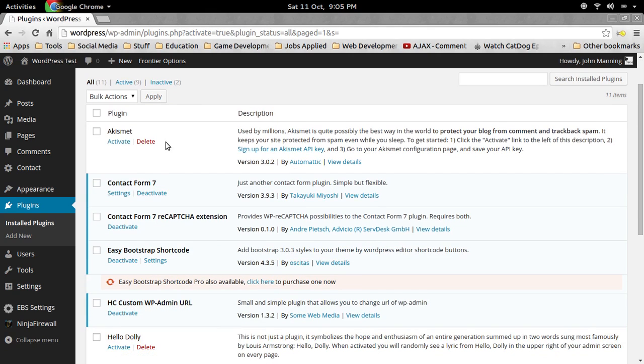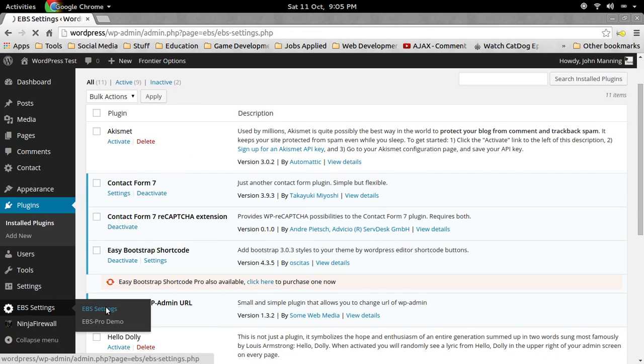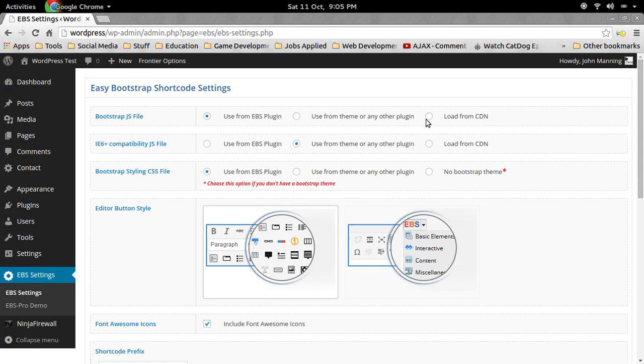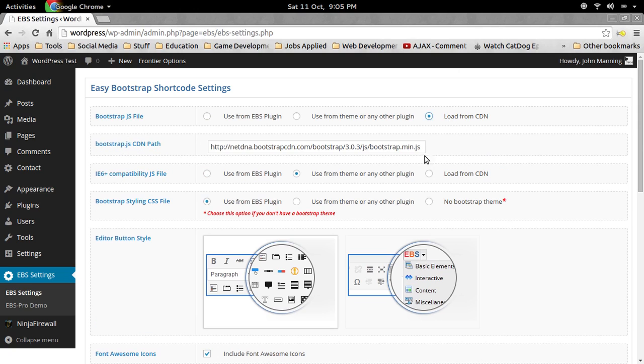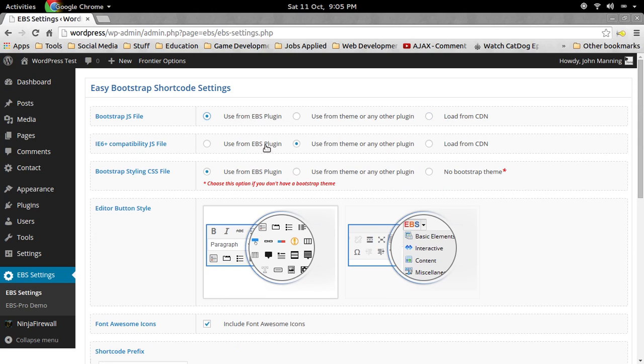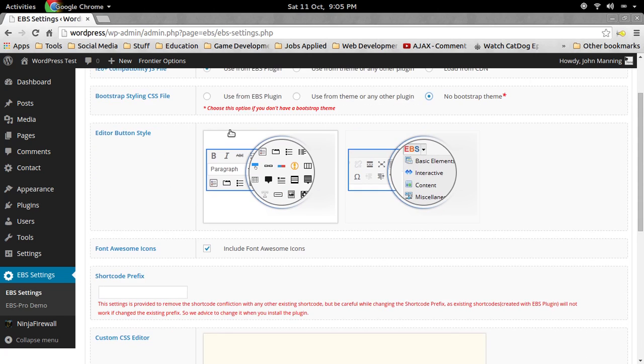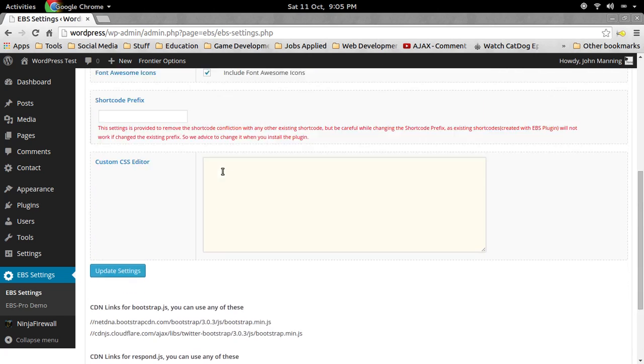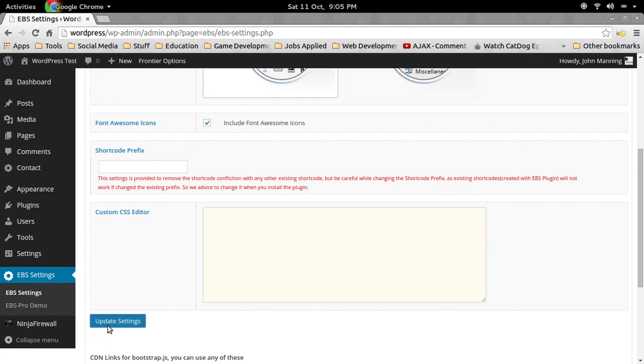Firstly, let's go ahead and configure that one. So let's go over to EBS settings, and you'll get these options. You can actually load the Bootstrap JS file and Internet Explorer 6 compatibility JS file from CDNs if you want to, and you can specify the content delivery network that you want, or you can just use them built into the EBS platform. And that's what I like to do, just because they're already here. Also, I'm not running a Bootstrap theme, so I'm just going to click the setting for no Bootstrap theme. And now I'll just go on down here, and we can leave that checked on. We'll go ahead and update the settings.